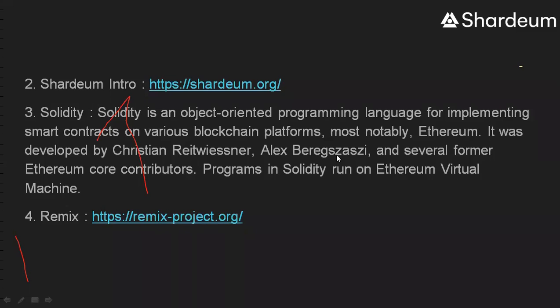It is the first EVM-based L1 with dynamic state sharding. This is the first one. It can scale infinitely. It is EVM compatible, meaning you can write any smart contracts and deploy them on the blockchain. So we will be using the Shardium blockchain itself.